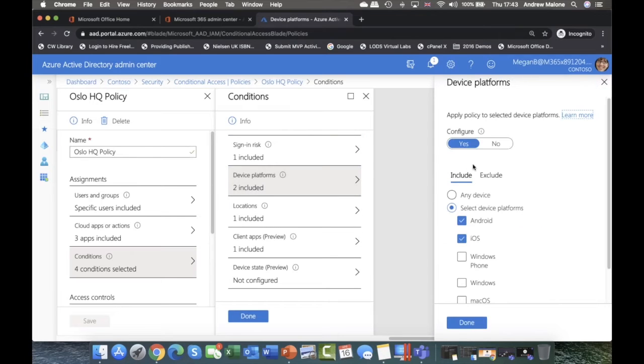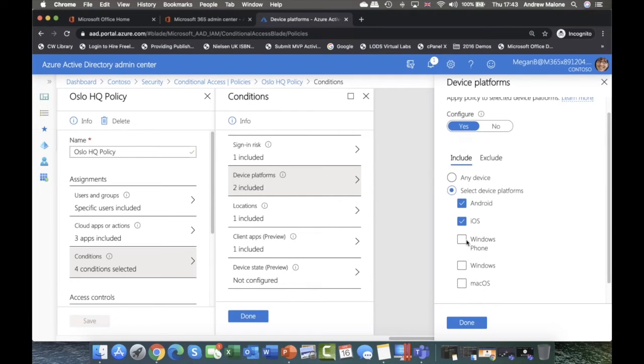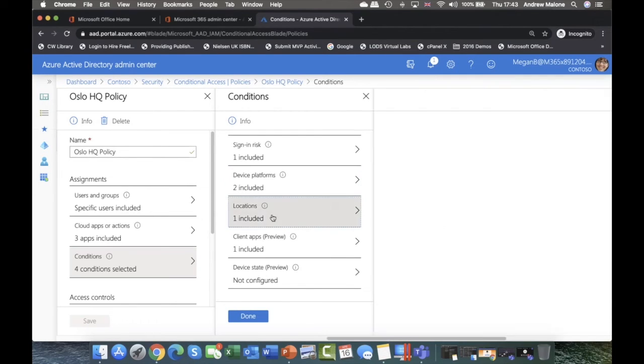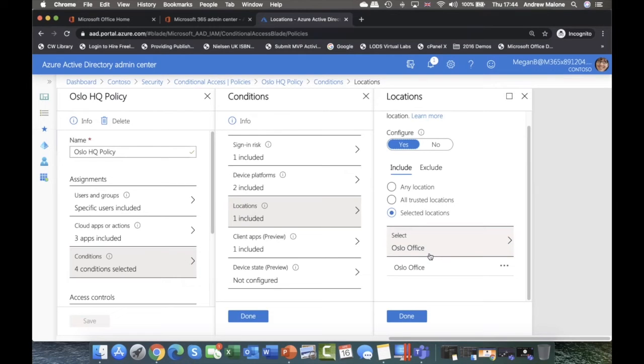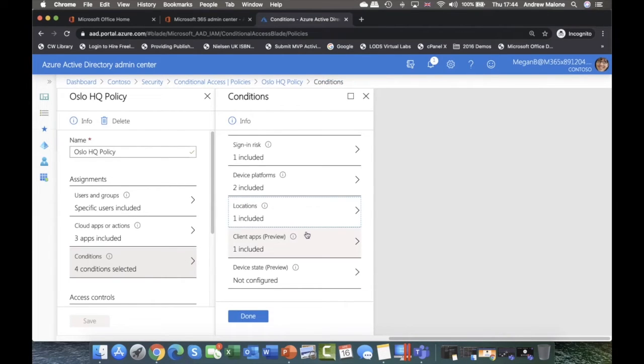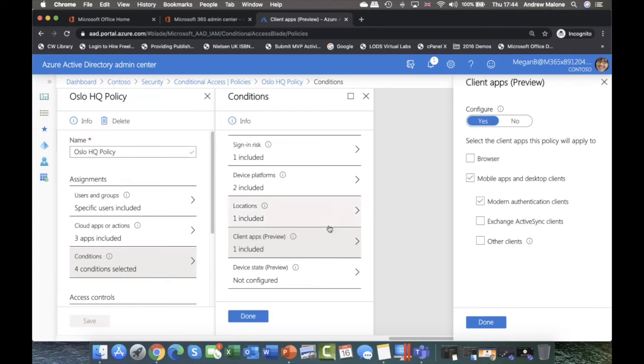And you can say who are using an Android and an iOS device. Again, you can have Windows and Mac OS as well, so you can have Macs and PCs. Locations. So I've said, okay, anybody who's a member of the sales and marketing group who is using Apple or Android devices, and they're in this selected location in the Oslo office. And you can also use the client app preview. I'll come back to that in a second.